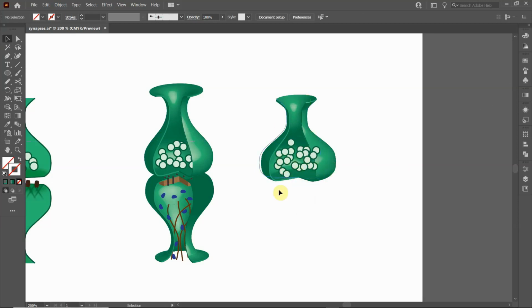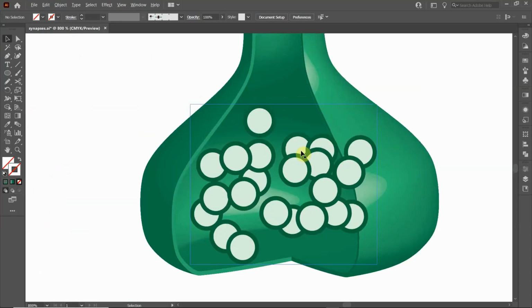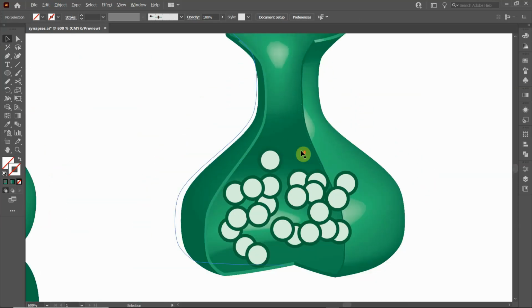Now I want to create the clipping mask. So I'm going to zoom in, and I'm going to use the spline tool to do that. I call it the spline, the curvature tool. So I'm going to click along this path, trying to get as close as I can. It doesn't have to be exact, but it's nice if it is.